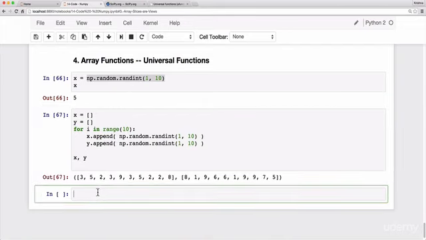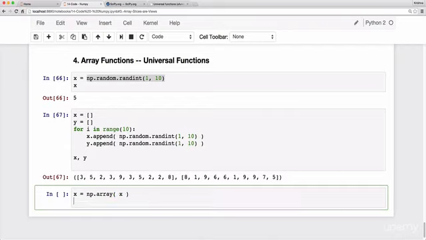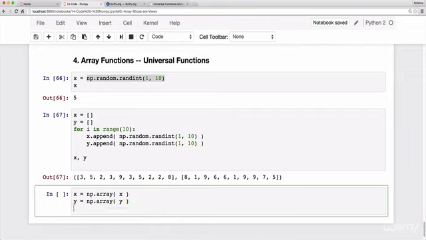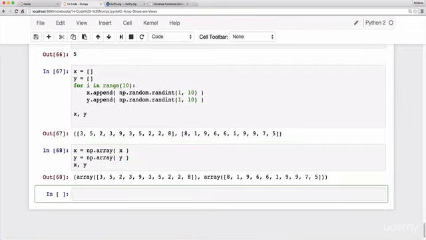Let us convert these to arrays. How to convert? You can say x equal to np.array, and let us pass the list object x, and similarly I can say y equal to np.array, and let us pass y. So that will convert x and y to one-dimensional arrays. If you see the arrays, these are the two arrays.